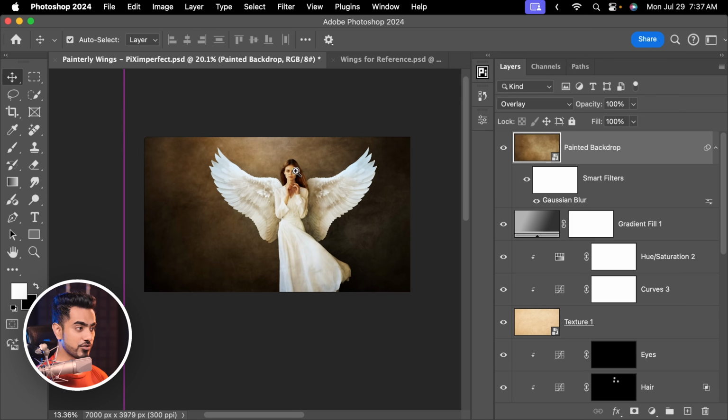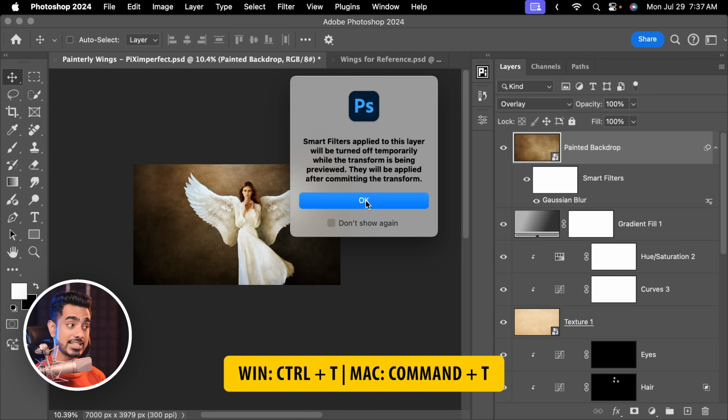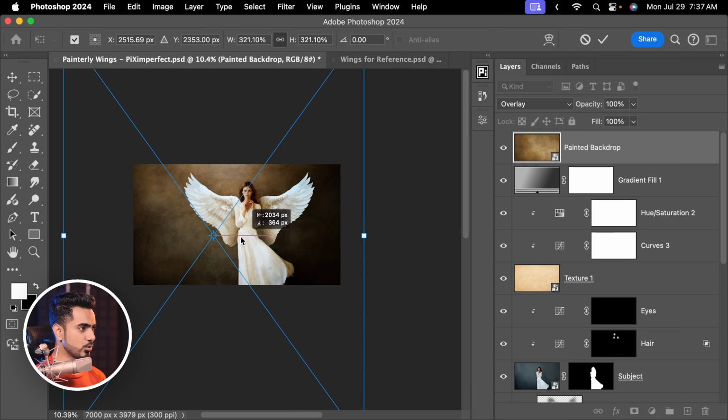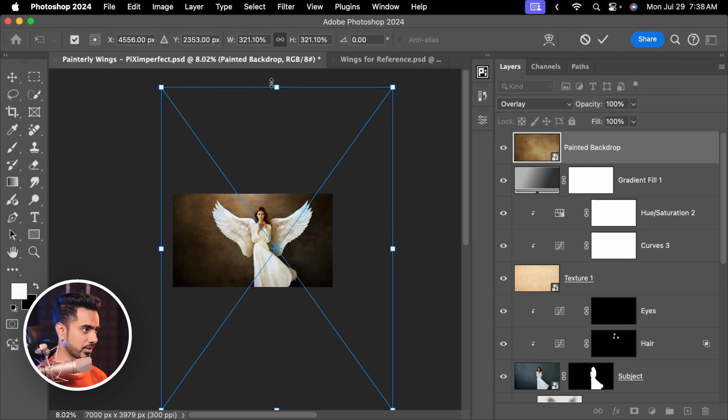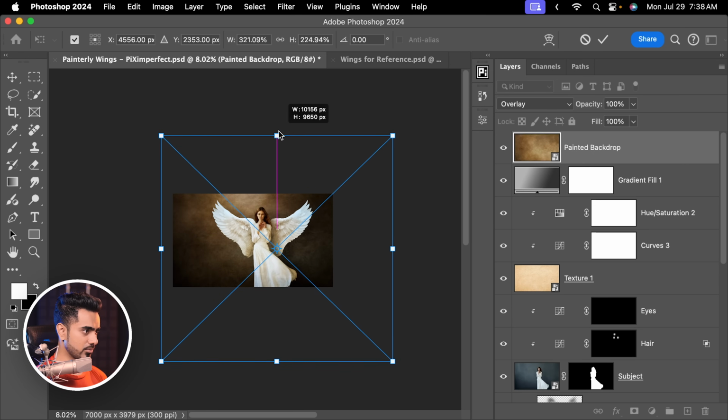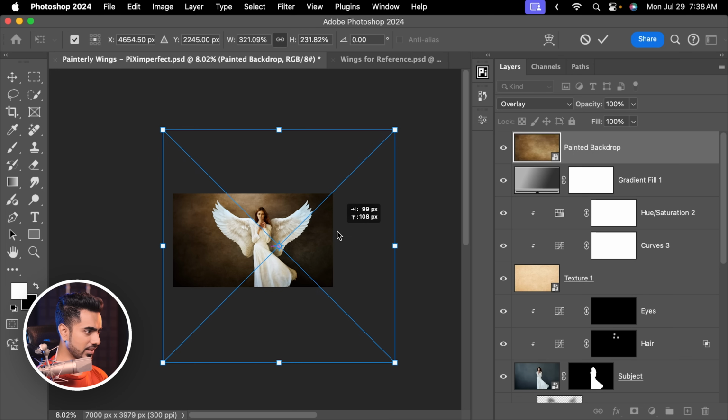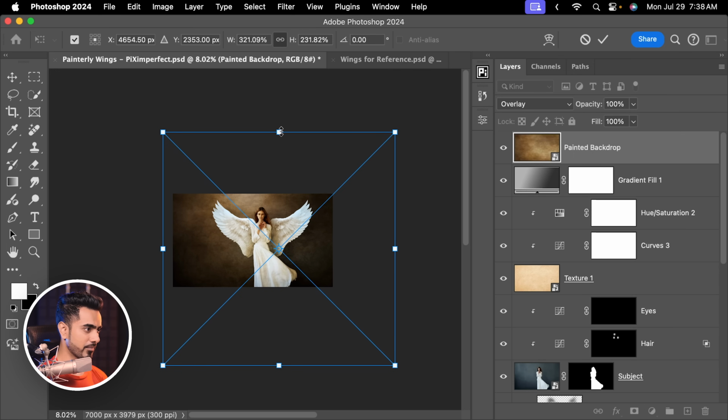Gone. Now I recommend zooming out, pressing Ctrl or Command T for this one, and just moving it around to see which areas look good to you. And then going from there. I'm just going to make it a little more flatter like so and keep it like this. It looks nicer that way.